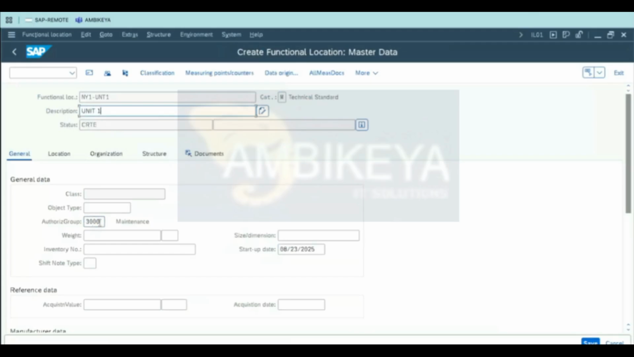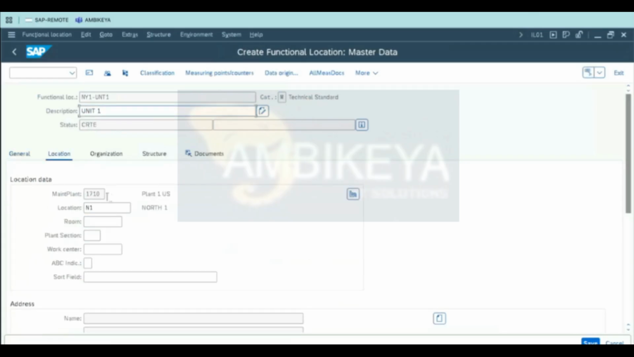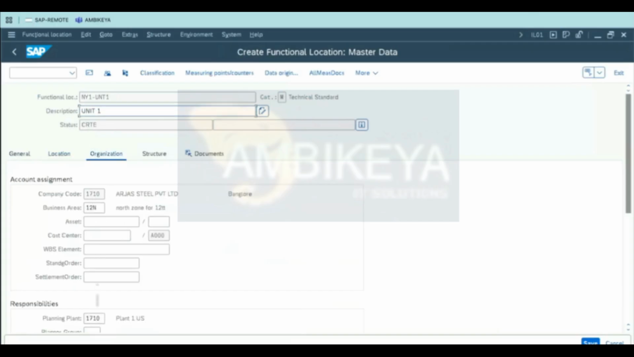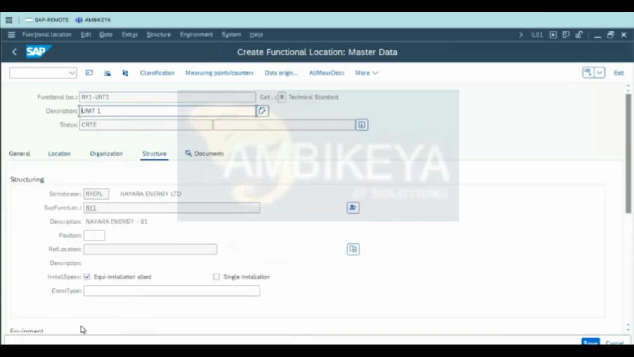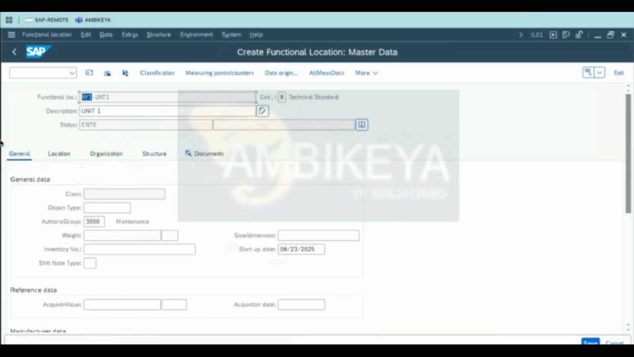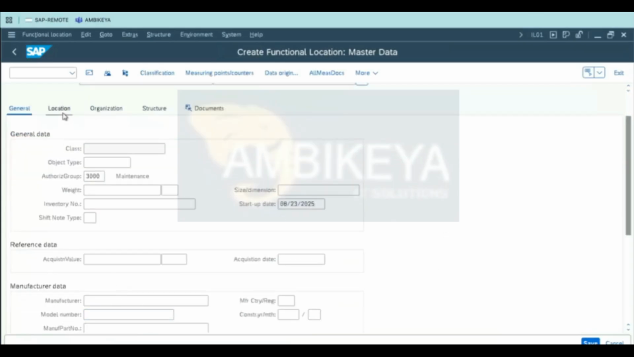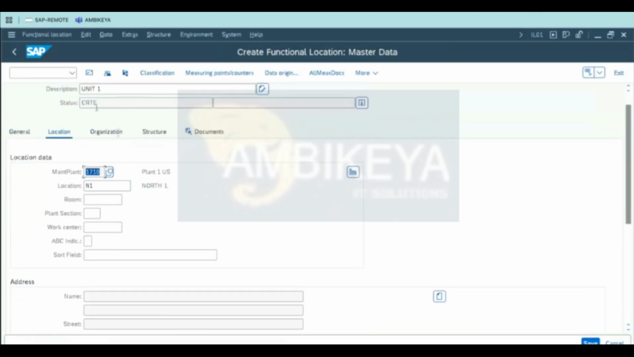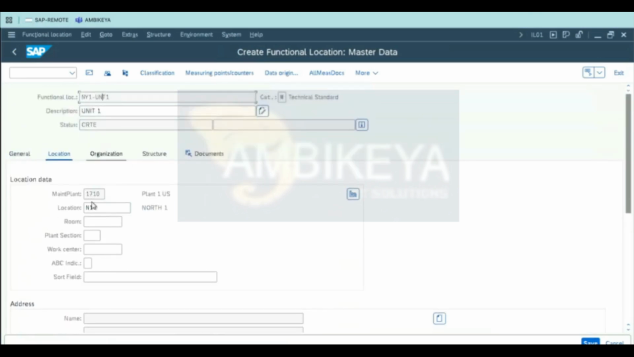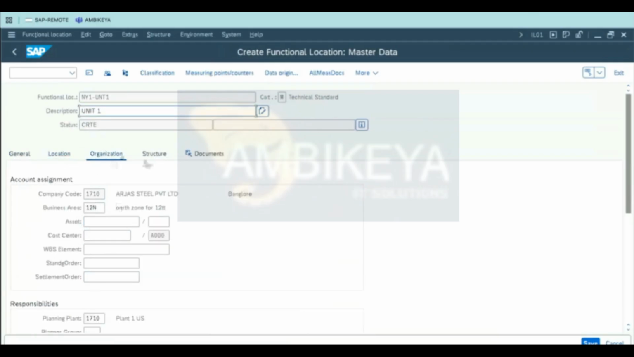So now you can provide Unit 1, something like this. From where did this get copied? This is the startup date. If you go to the location, see this one, the organization tab, all these details automatically got copied from the topmost hierarchy. If you want to change something, you can change, but we can't change this one. The topmost hierarchy belongs to one plant, and changing this Unit 1 to a different plant is not possible and not correct either. But wherever it is editable, you can do it at the unit level.